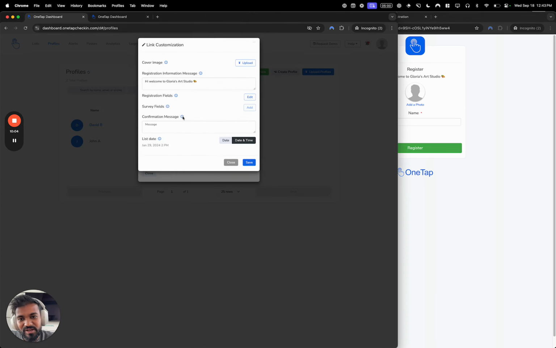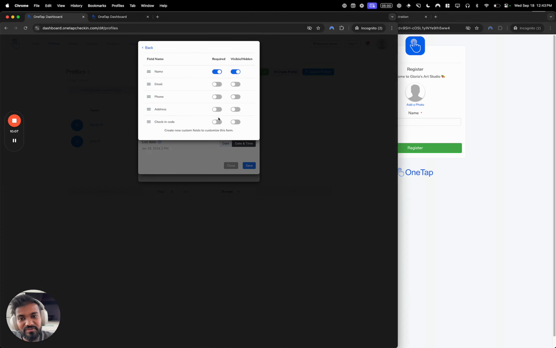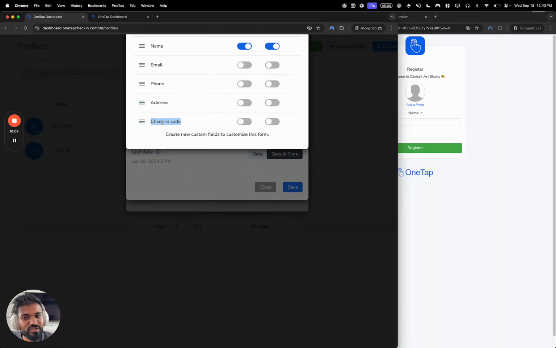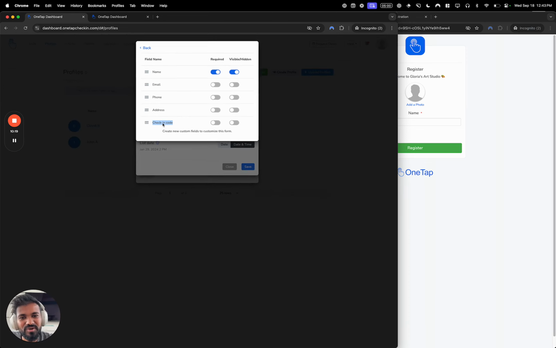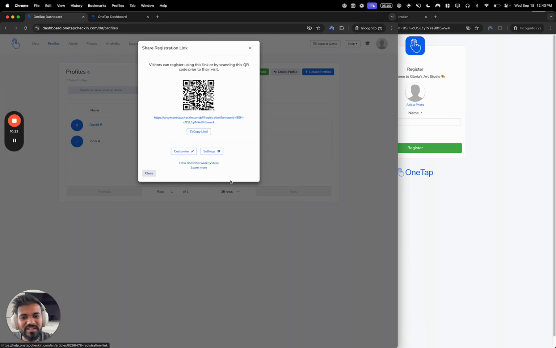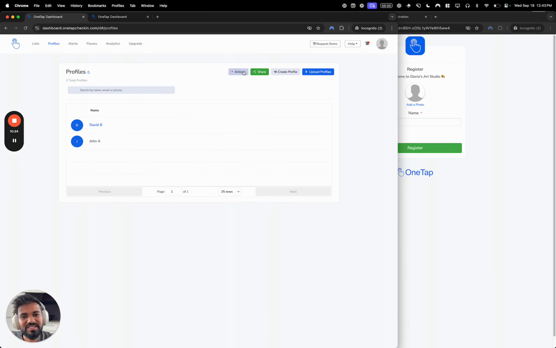And we can also add in other fields, for example, like custom check-in code. So check-in code is a unique PIN code, or maybe a unique number that each person has that can be used for check-in. In this example here, it's one of those primary fields, but we're not going to be using that. So we're going to go over here and create some custom fields.